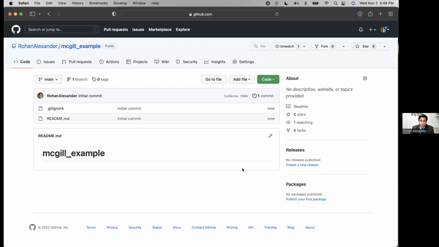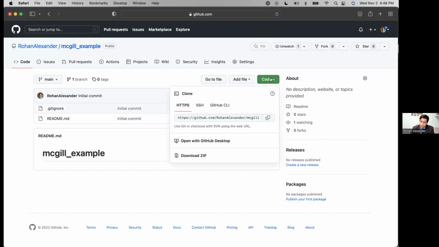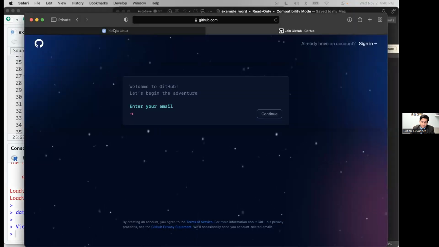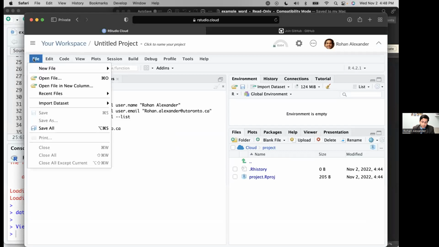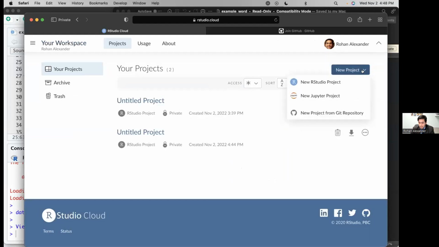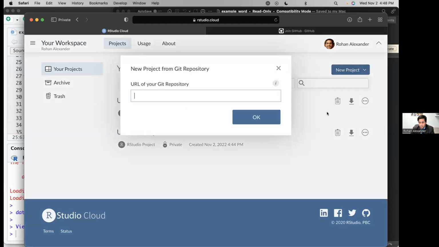We would now like to link this to our RStudio, so we grab this clone code bit, and what we're interested in is this URL here. We're going to copy it, and then we're going to return to RStudio. We might like to create a new project. And this time, instead of saying new RStudio project, we're going to say new project from Git repository. So we can paste in the URL.